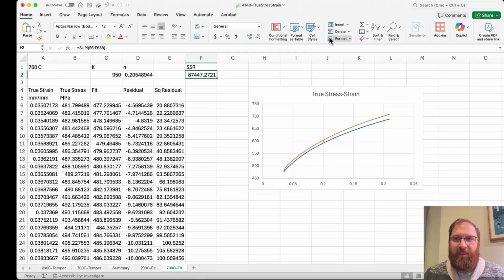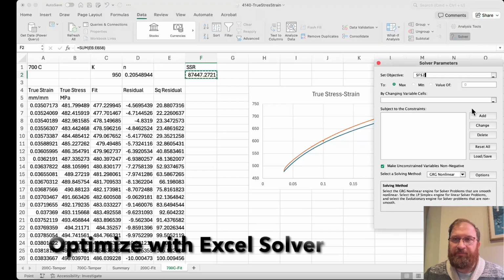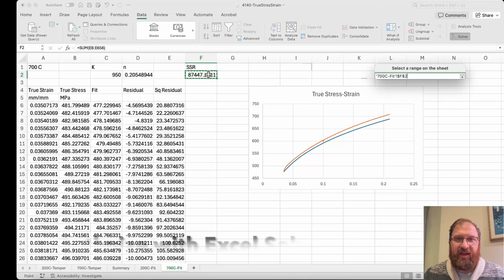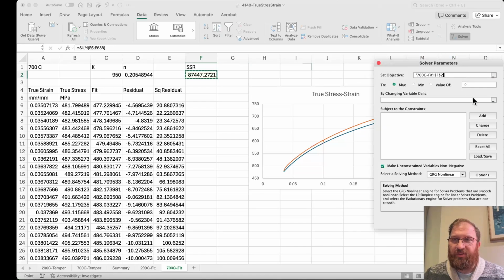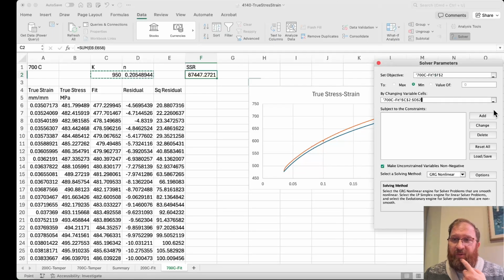So we'll do the same operation. We'll come up here to Data, Solver, select the sum of squared residuals to minimize, and then we're going to change our variables K and N, which is what we have. And we're going to, again, solve this.